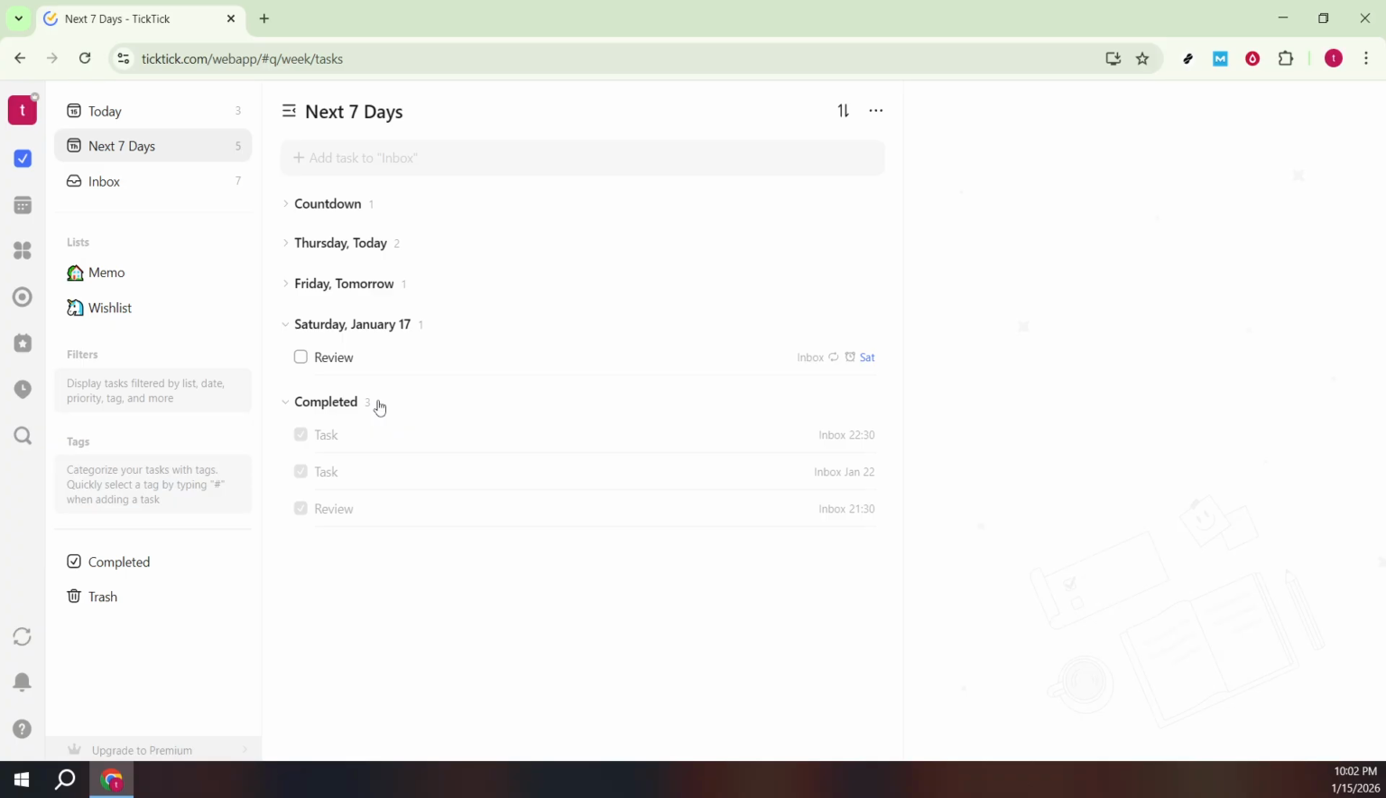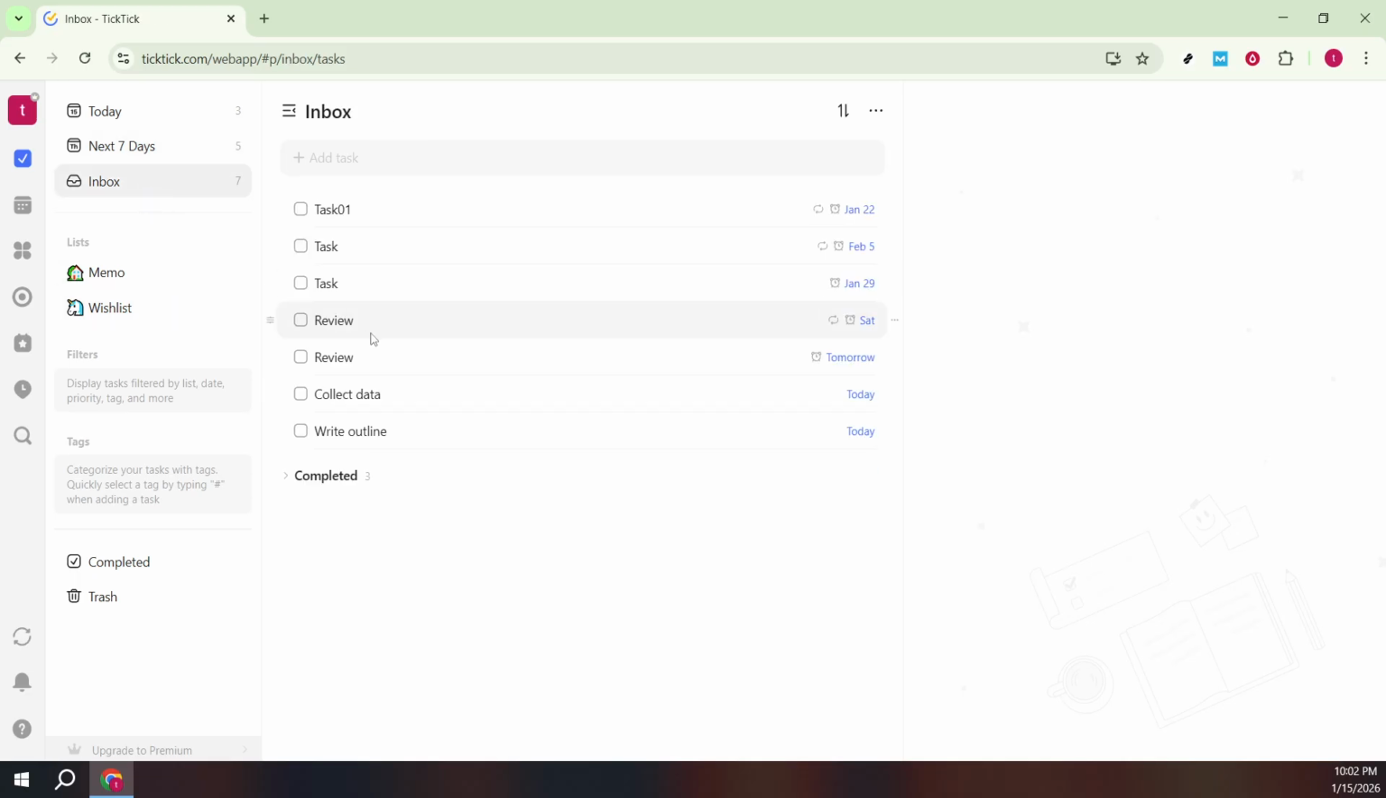Head over to the inbox next. The inbox is where uncategorized tasks land, whether you captured them on the go or added them quickly without details. Review each item, rename it clearly, add a due date if needed, assign a project or list, and set a priority. If something isn't actionable, archive or delete it to keep your system tidy.